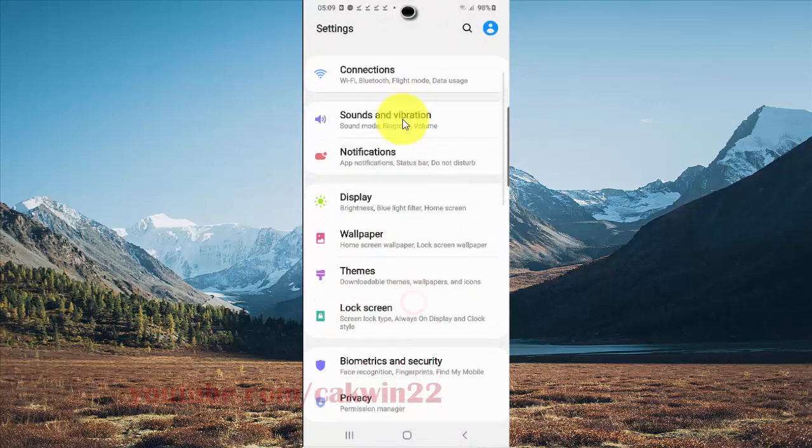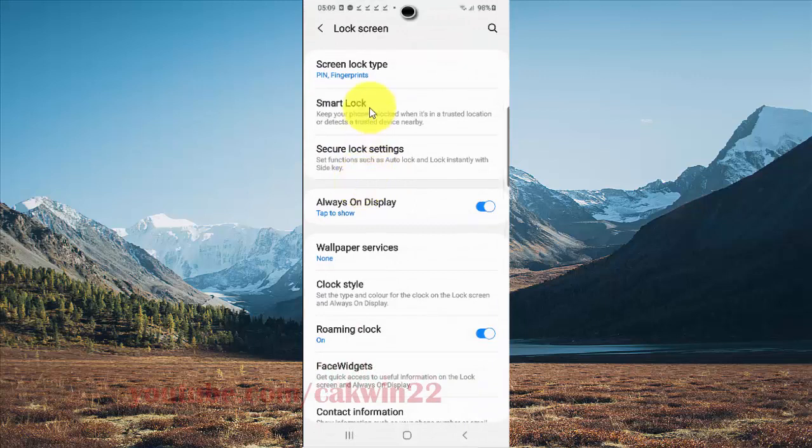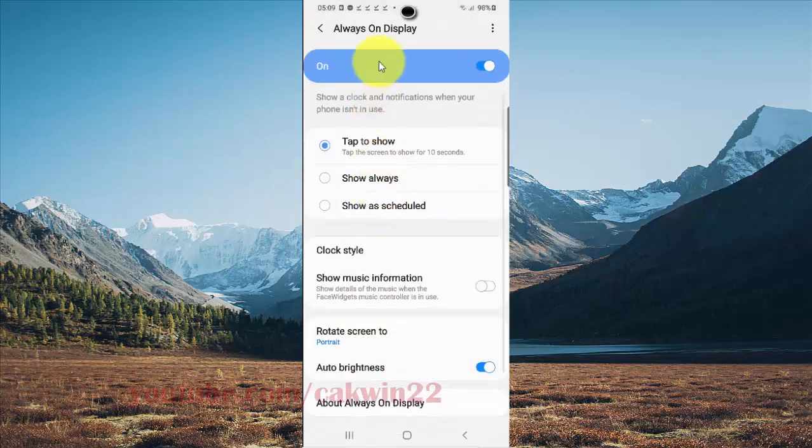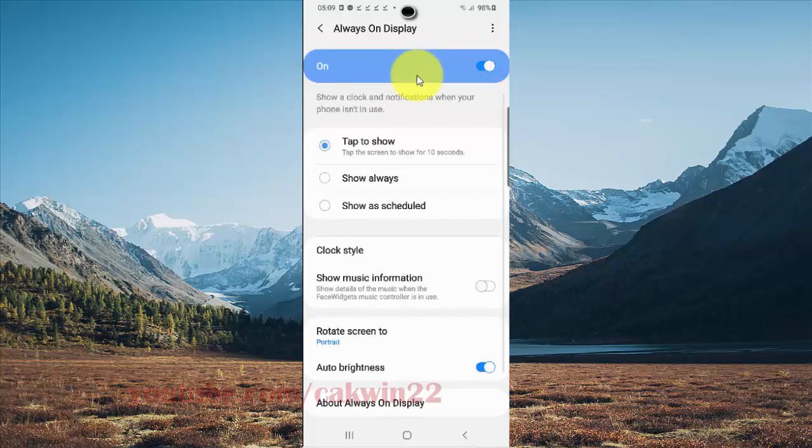Scroll down the settings screen and then tap lock screen. Scroll down, tap always on display. You must turn on always on display first to change clock style type, and then tap clock style.